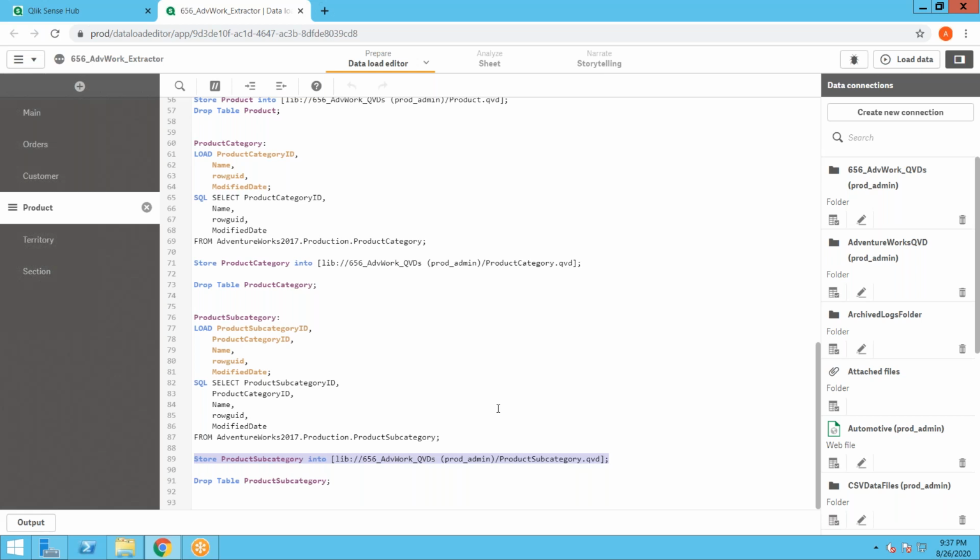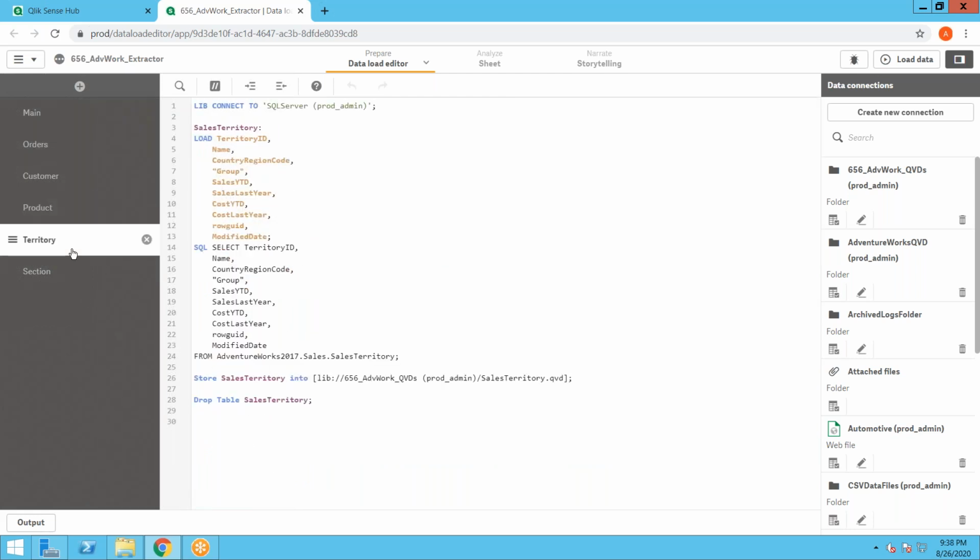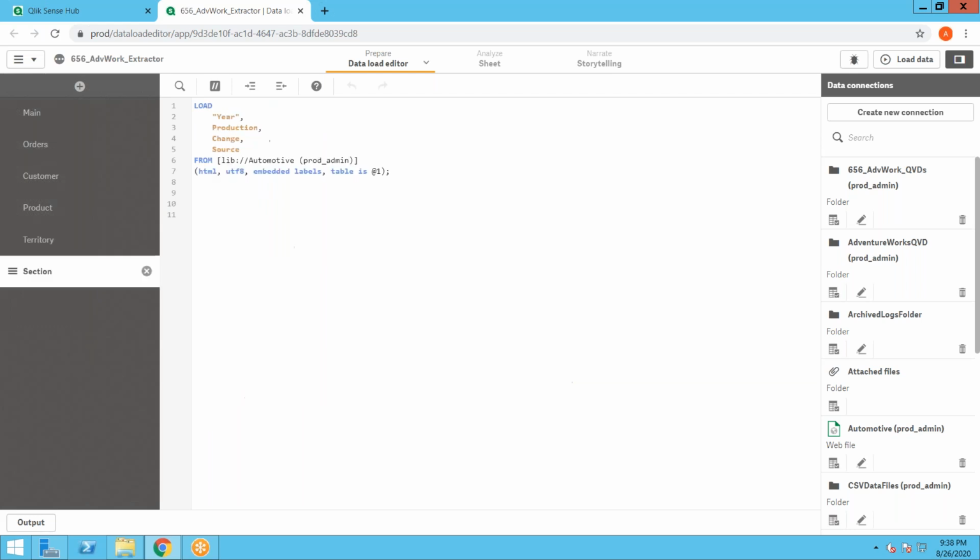Okay. Yeah, maybe. When we load these QVDs, you'll see that. For storing, I didn't use it. Storing, you don't have to use it. It's just .qvd. Okay.